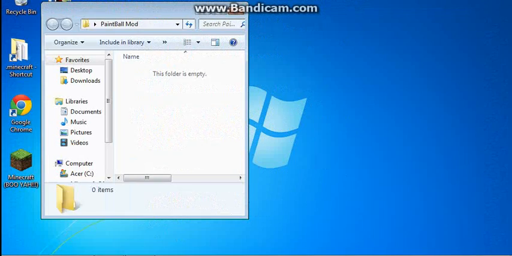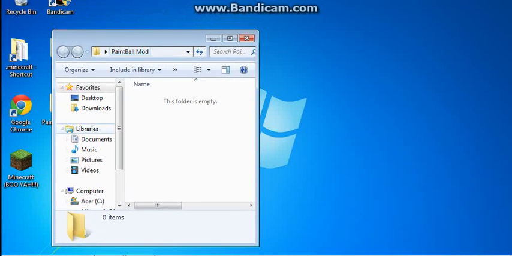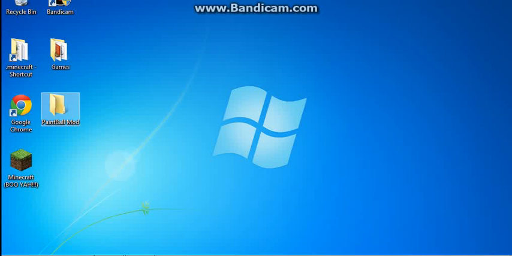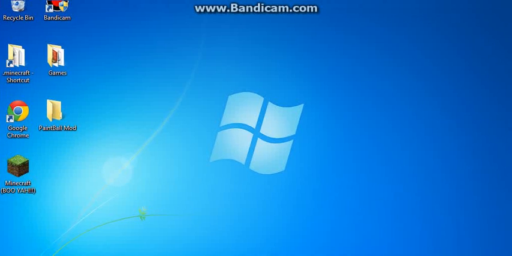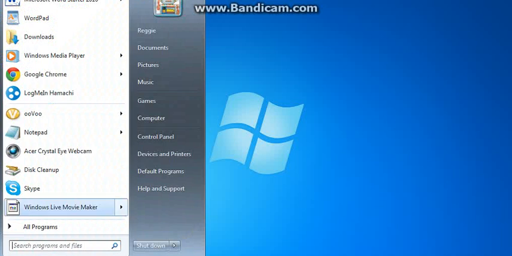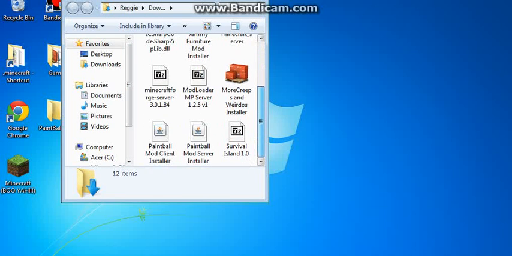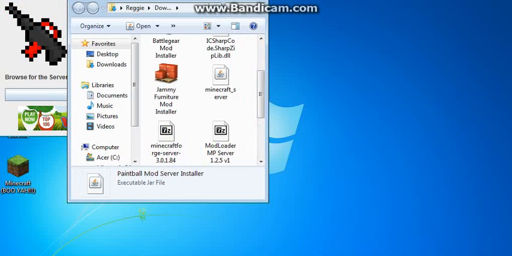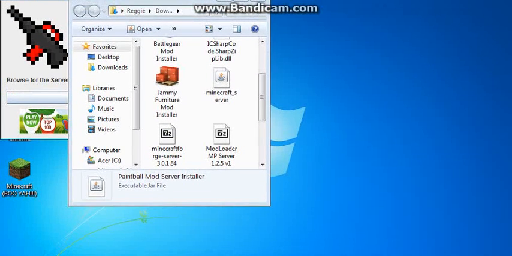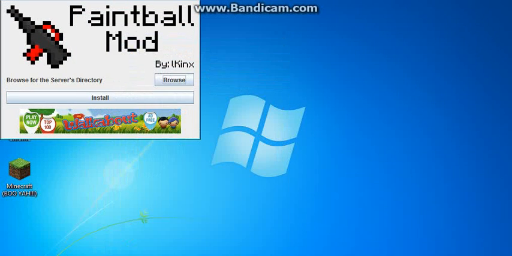So let me go to the new folder I'm going to put it in. Basically, you make a new folder on your desktop named whatever you want. I named mine PaintBall Mod, but I should have put PaintBall Mod Server. Whatever. And basically, you go to your downloads folder, or wherever you have your download, and you will open your server installer. Or if you haven't installed the client, you can do that.